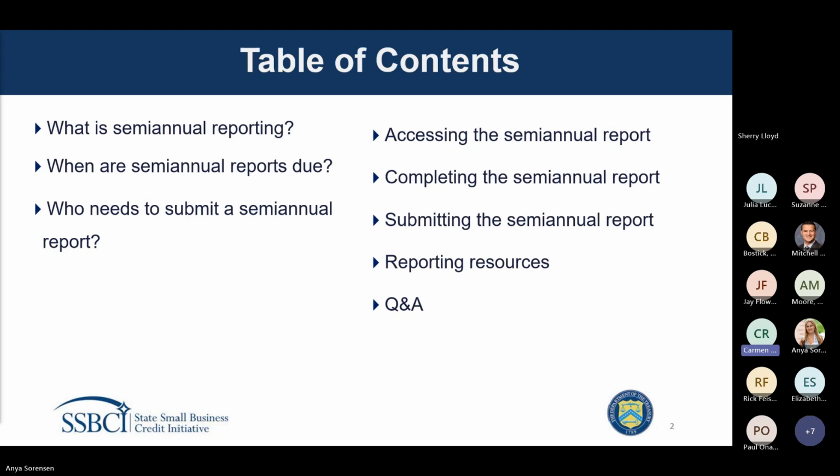For anyone who hasn't yet met me, my name is Carmen Reed, and I am a policy advisor with Treasury. I work with my colleague, Terry Riley, on the SSBCI TA program. Since Terry is currently on her way to our SSBCI Western Regional Conference, I'll be heading up this presentation today. I'll start by going over the basic requirements of semi-annual reporting, and then I'll pass it over to my colleagues, Mitch Faber, who will review the template, and Jay Flowers, who will go over submission in the portal. They'll then hand it back to me, and we will answer any questions that you have, or at least try to.